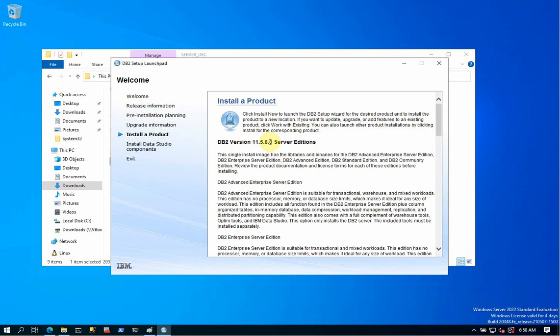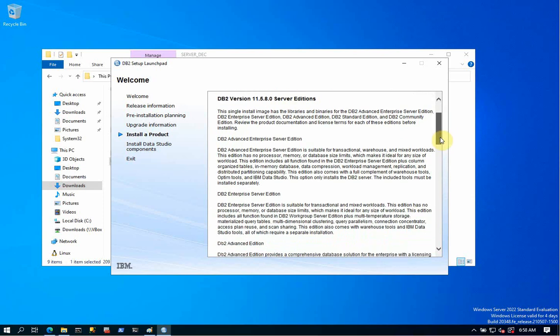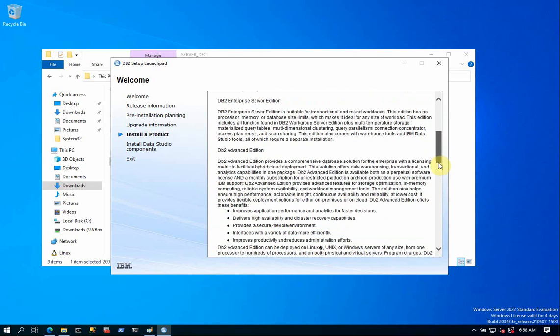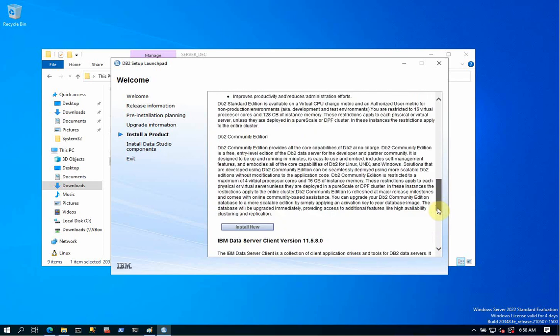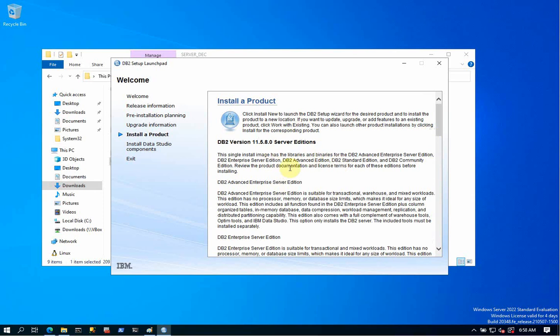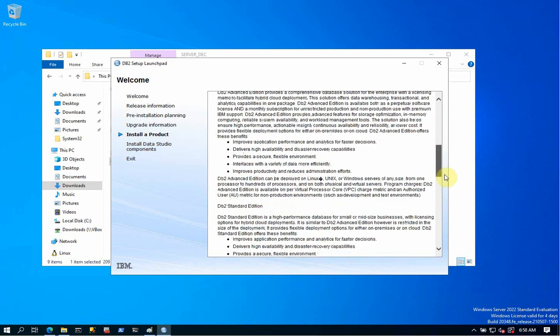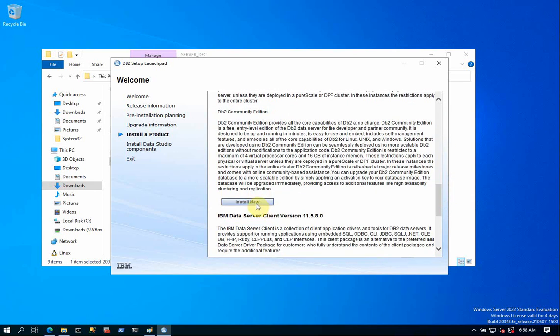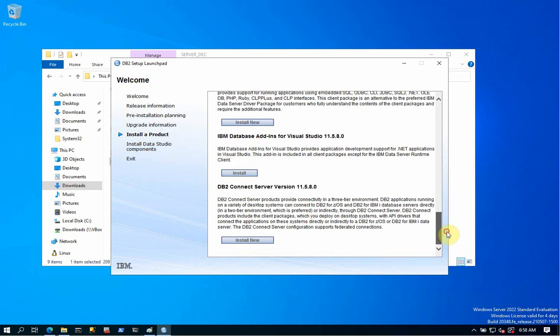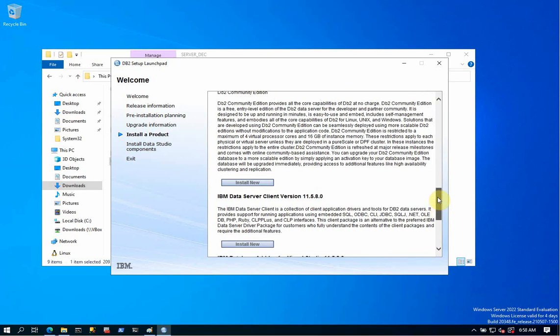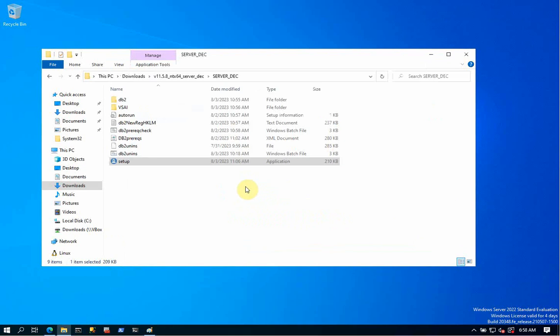And from here, they have different versions. Some of them are out of date, like advanced and enterprise. Notice IBM is not calling this anymore. They basically have three models: standard, advanced, and the community. So they need to gradually change these terms. Anyway, let's just go ahead and choose install new. There are other options like installing the Db2 client or Db2 Connect, that's something else. We are interested in the server, so we're going to go to install.